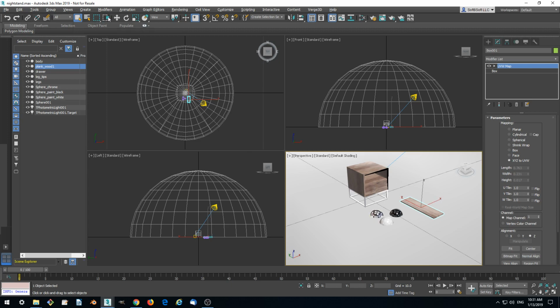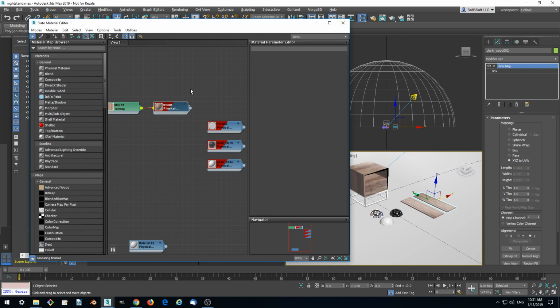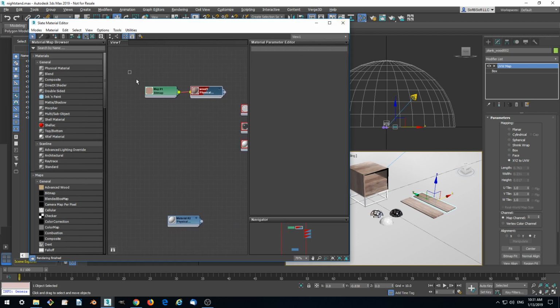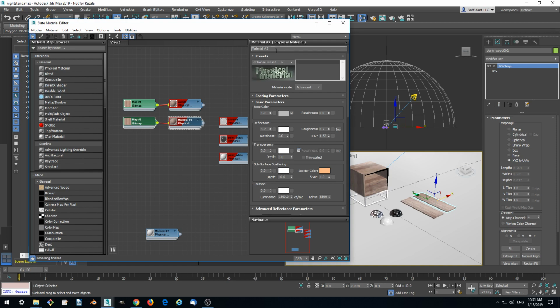Let's duplicate like this. Okay, name it wood 2 and create a new material, which we also want to name uniquely. So let's name it wood 2.